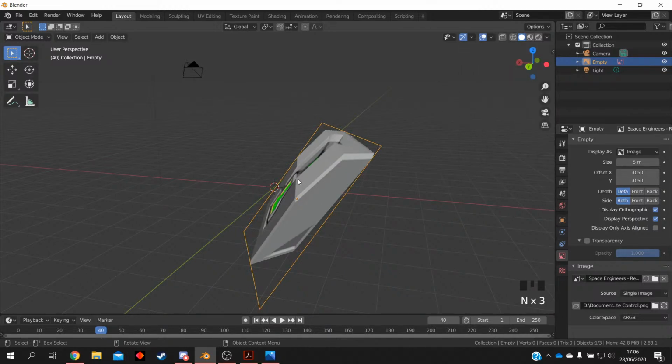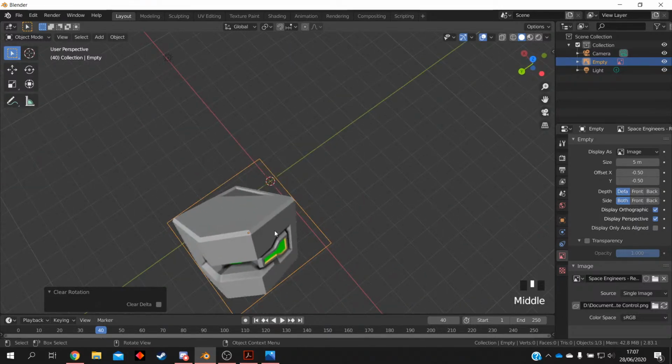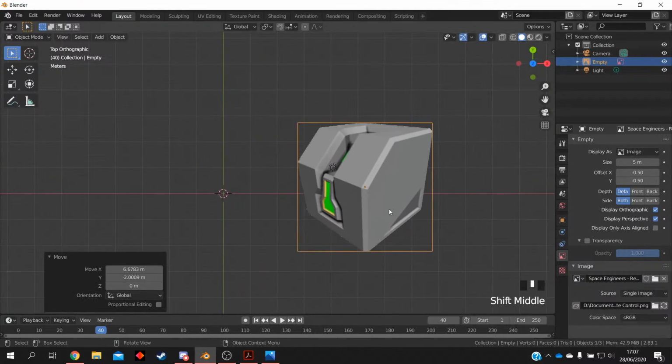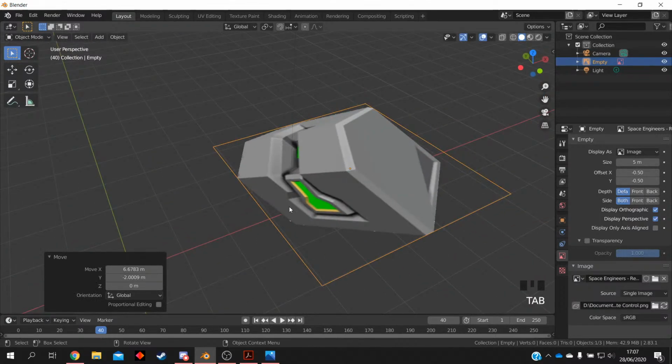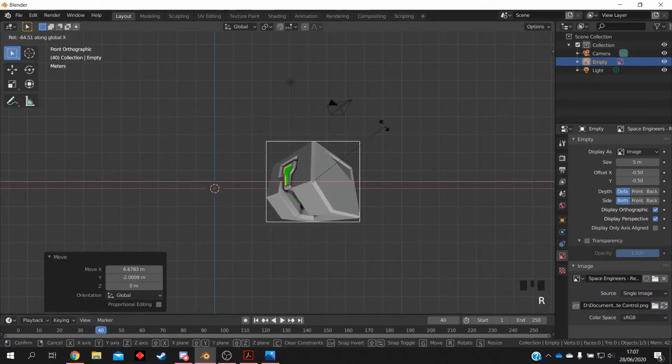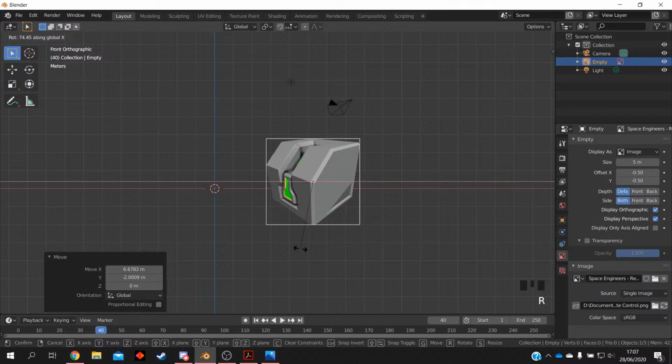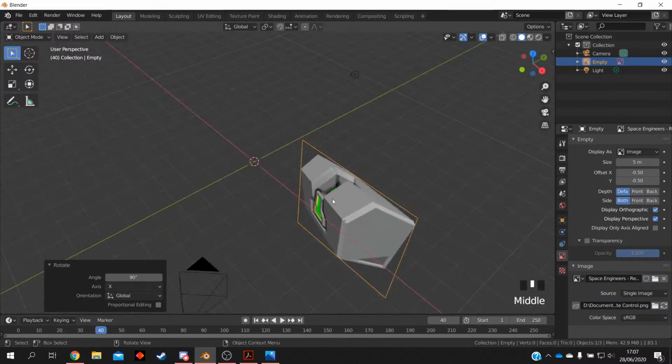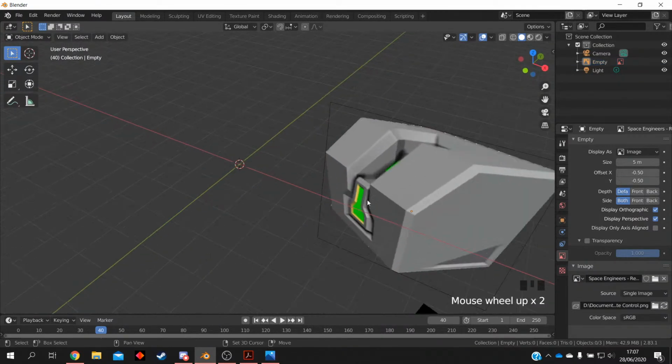And I can press Alt R to reset the rotation. So it's in there. It's not an actual object, there's no geometry to it. There are other ways of getting images in Blender that do have geometry, but we're not focusing on that now. I'm just gonna move this so I can see what I'm doing.